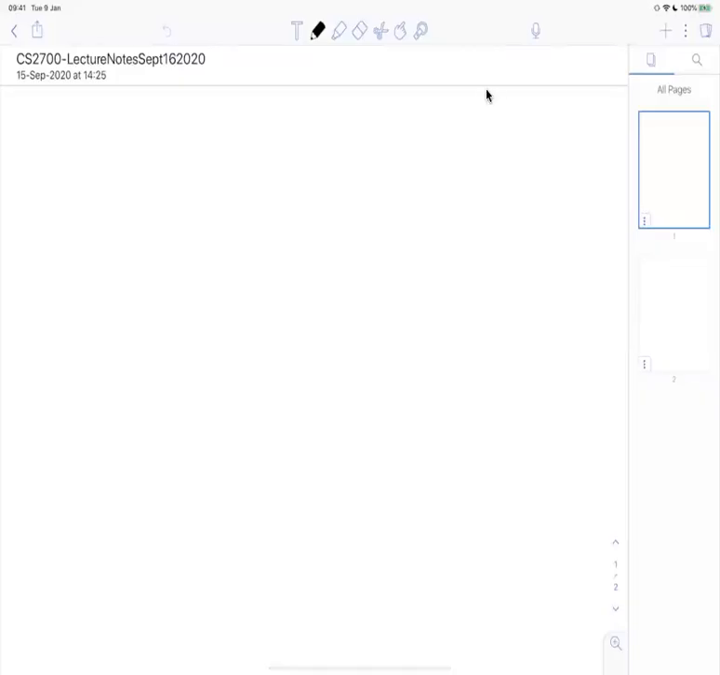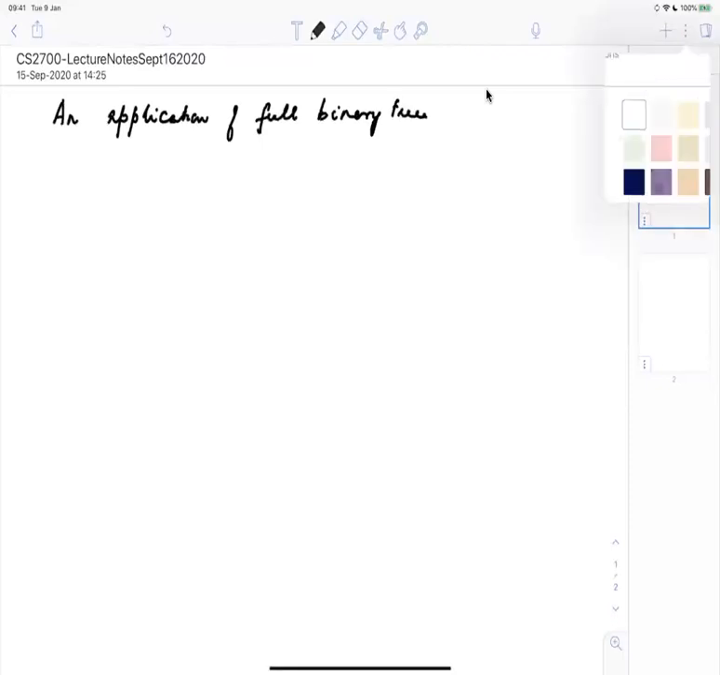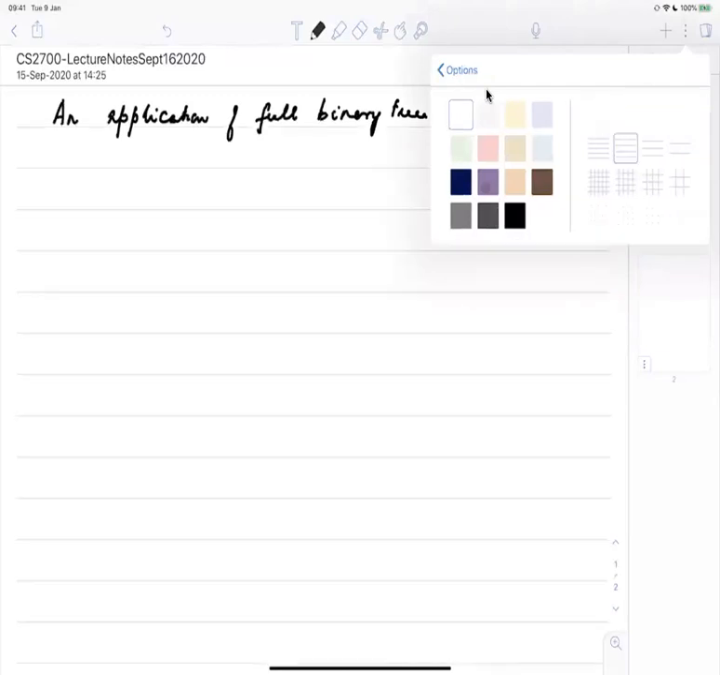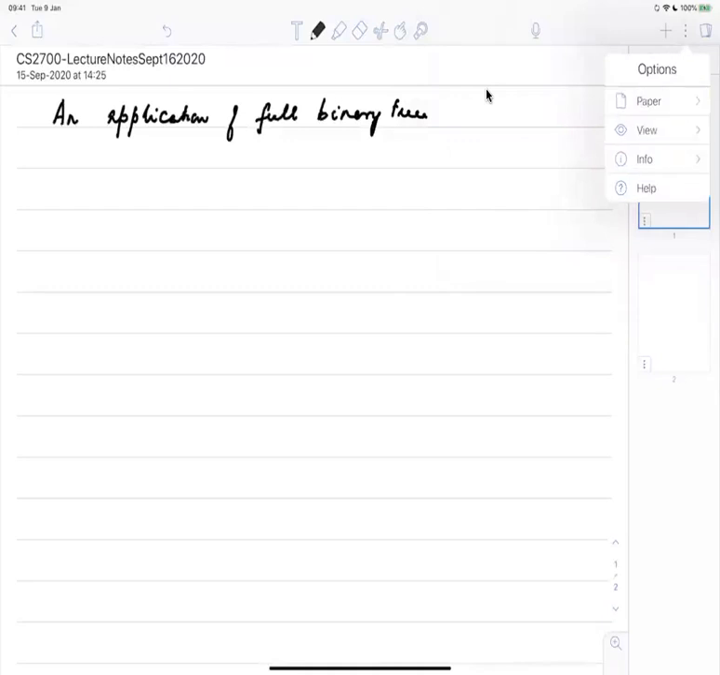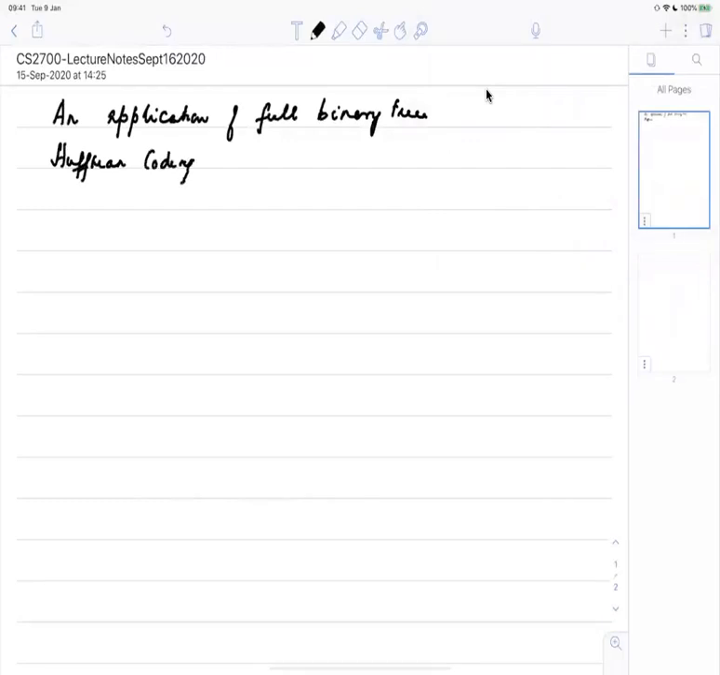Yeah, today we'll talk about an application of full binary trees, and this is what is called Huffman coding. And this is essentially a coding algorithm. Let us take an example, okay?